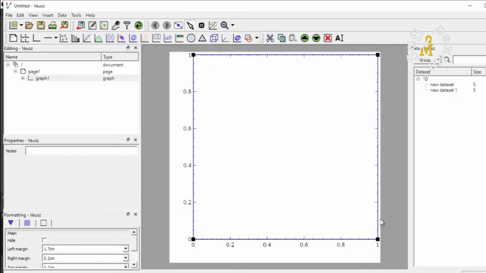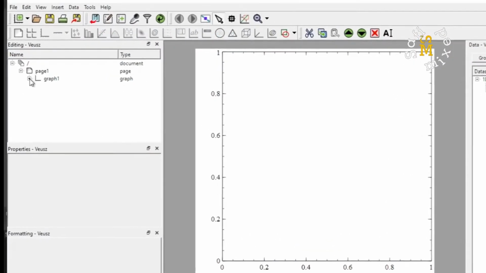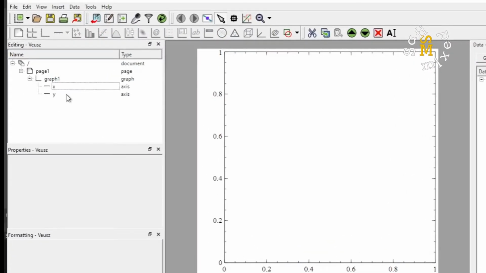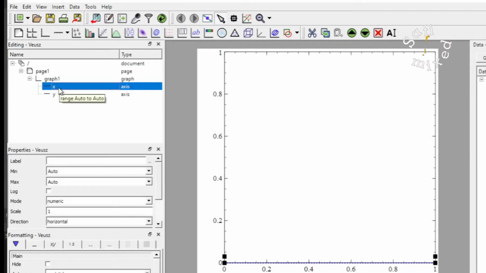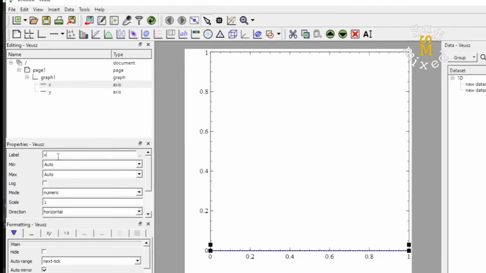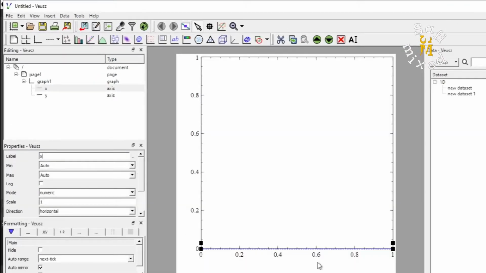Now I come over here. If I extend this positive sign, the information about the two axes, x-axis and y-axis, is listed. If I highlight the x-axis, the properties window carries these properties. The first one is label. I can label the x-axis. If I put this x, the x will appear over here. No sooner do I enter this, you see x appears at this position.